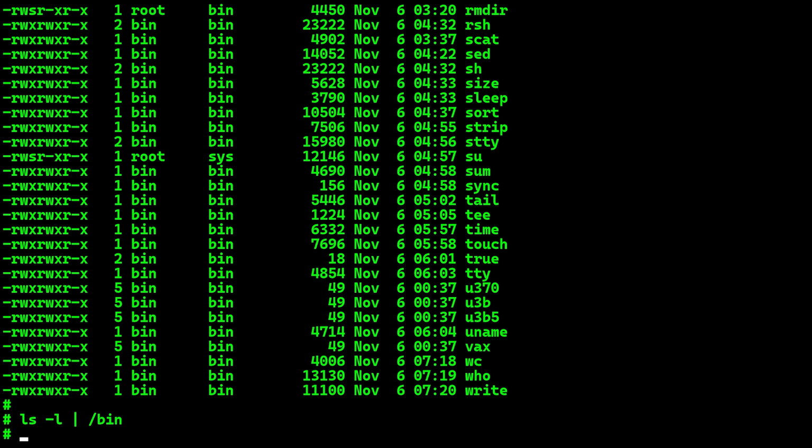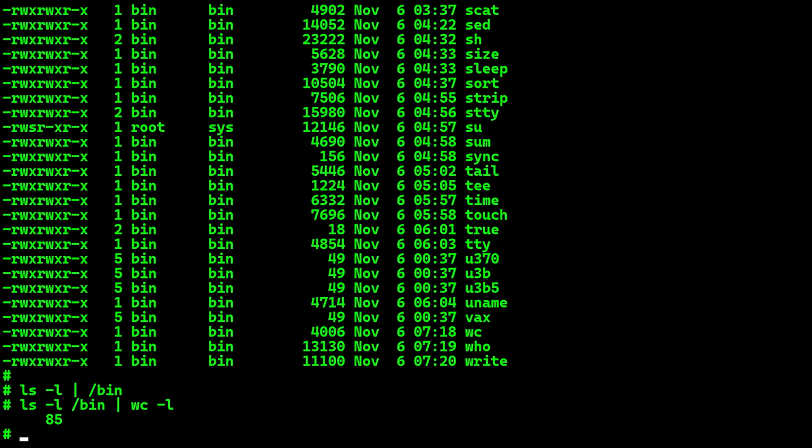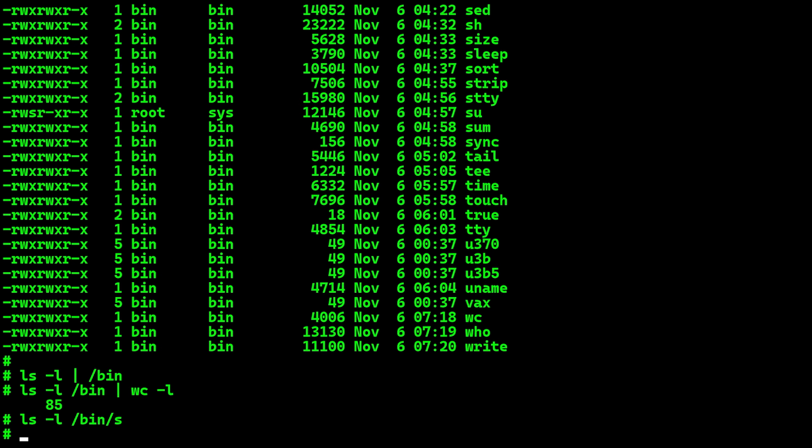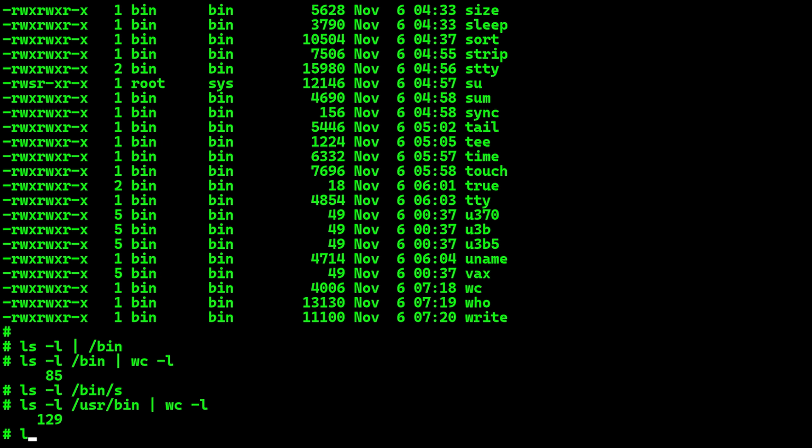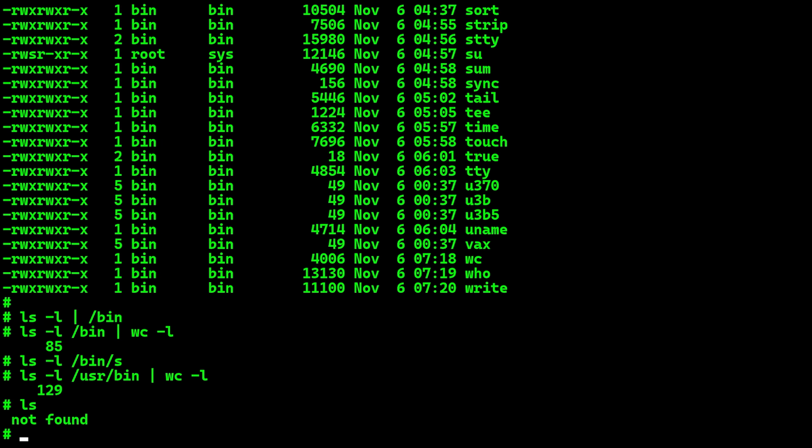That's not how you do that. LSL bin, wc -l. Nice. So we got 85 system ones. How about, there's no games. What am I? Bin, 129 user programs. Damn, there must be some good stuff in there.